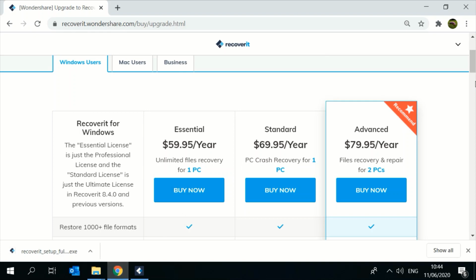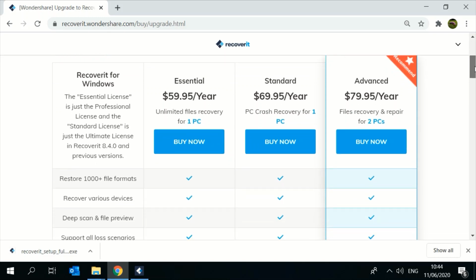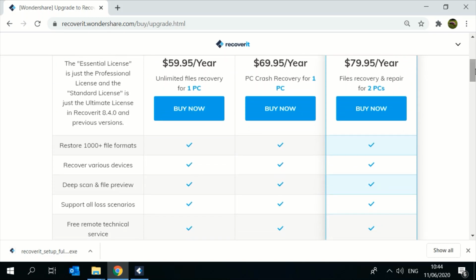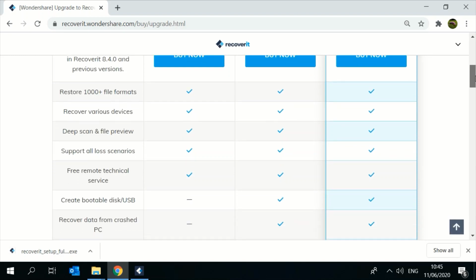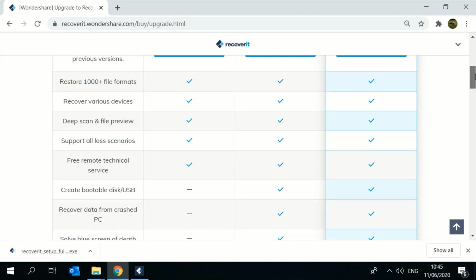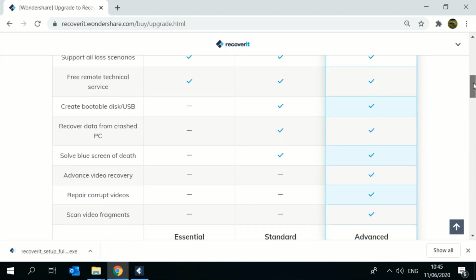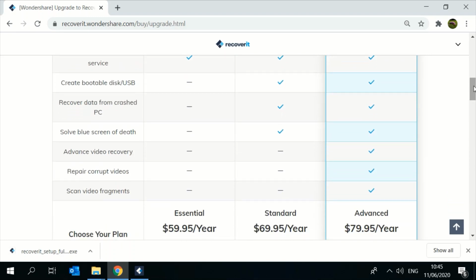There are 3 levels: Essential, Standard, and Advanced. Essential is mainly for recovering files that are more than 100 megabytes for 1 year for one PC. Standard will give you all the features in the Essential package, as well as crash recovery for one PC, and Advanced will give you all of the above plus data repair for 2 PCs.